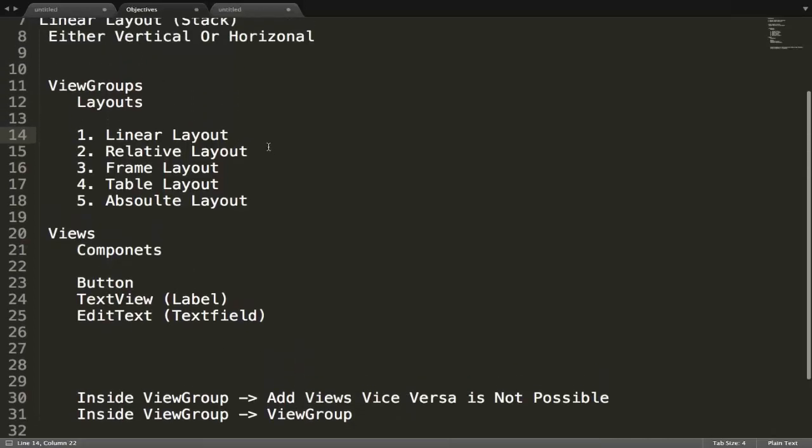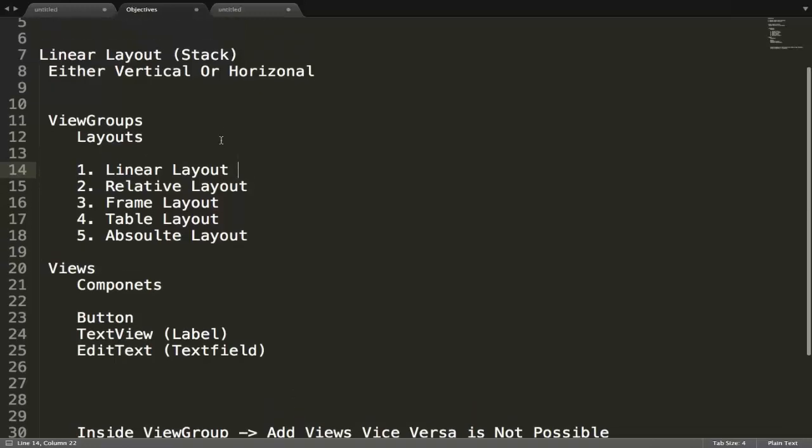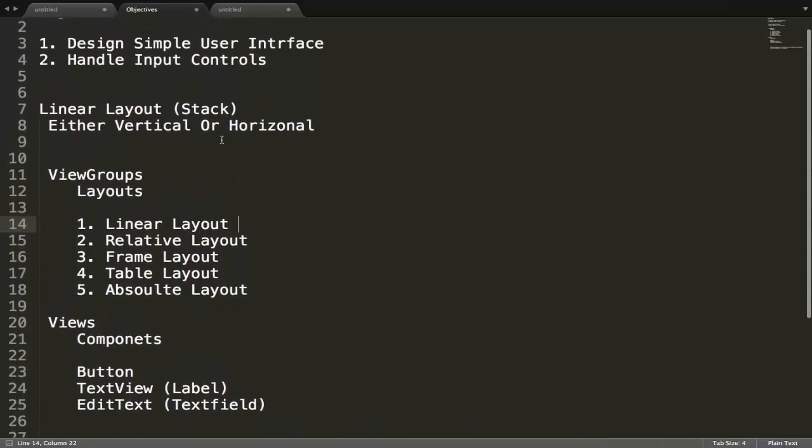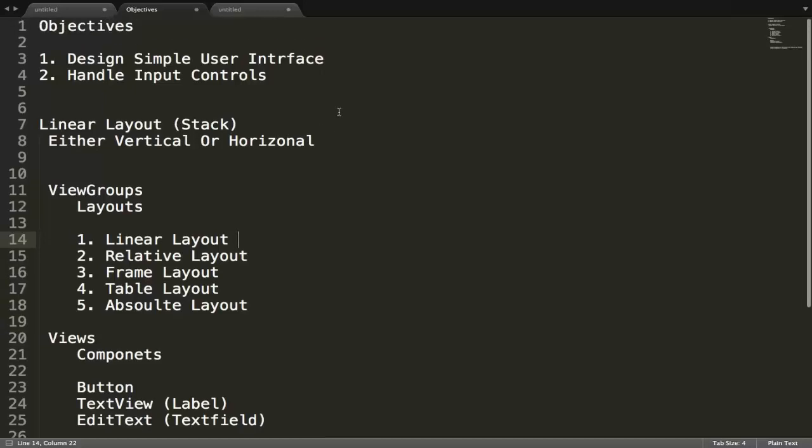It means we can add linear layout inside a relative layout, or we can add table layout inside a relative layout, or we can add frame layout inside a relative layout. It is possible. For this tutorial, we are going to work with this linear layout. This linear layout arranges the components in a stack manner. So we can call linear layout as a stack layout also. We can arrange the component either in vertical fashion or in horizontal fashion. That means we can arrange the component either in vertical way or in horizontal way.